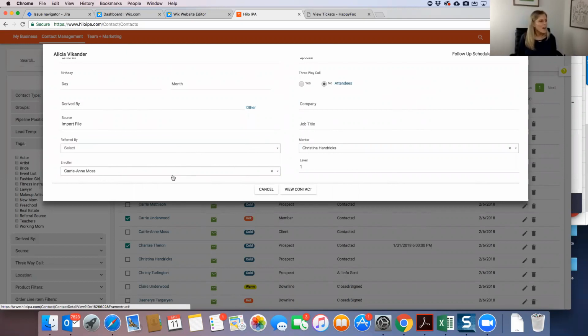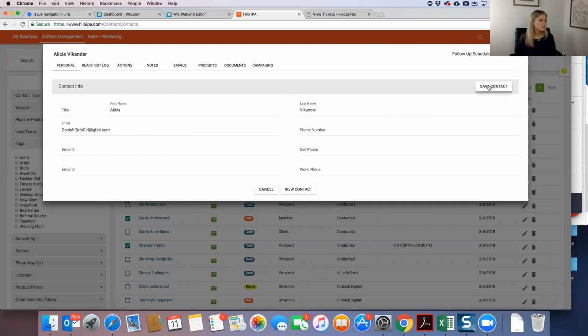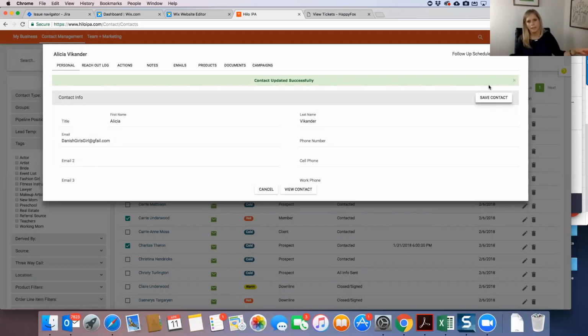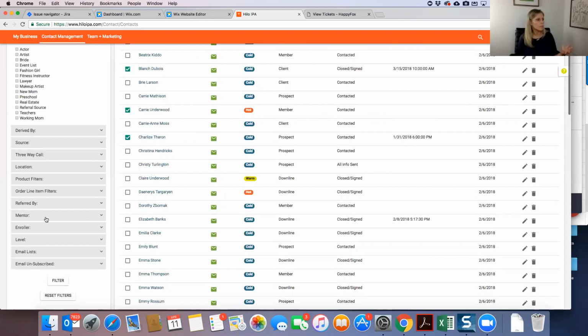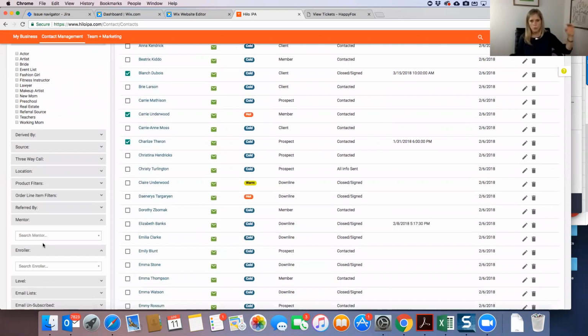So if I wanted to add those in there, I can link them in the accounts, save it down, and then I can filter by that later on. There is a filter down here at the bottom for mentor and enroller. And for other companies, it would just say sponsor. For sponsor, you type in the name, and then you can pull up the people that are under that person. So it's just another way for you to start cutting down your list and getting to who's in your downline and who falls under who, just a little bit easier. So that's something that we added.